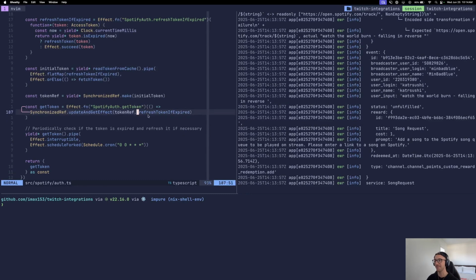Still not 100% working. But anyways, once we fetch this initial token, whether it comes from the cache or whether we're fetching a new one, we set up a synchronized ref with it. All a synchronized ref is, is a ref that wraps all of its operations with a semaphore. So there can only ever be one person interacting with this ref at a time, which in my case is useful if one fiber is trying to update the token, like fetch a new token, and another fiber is trying to use a token.